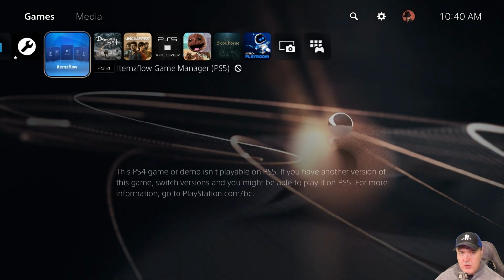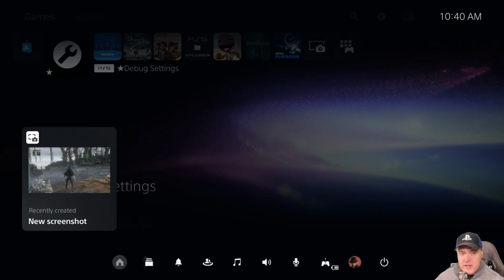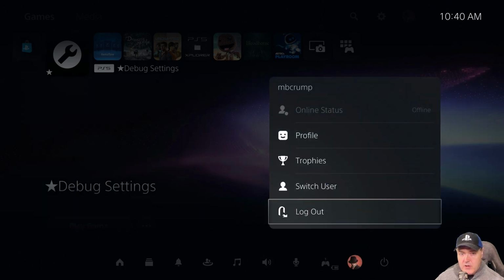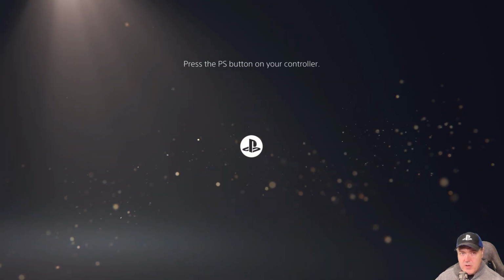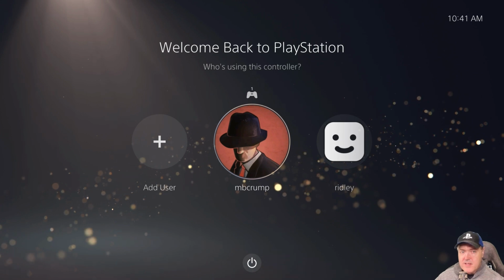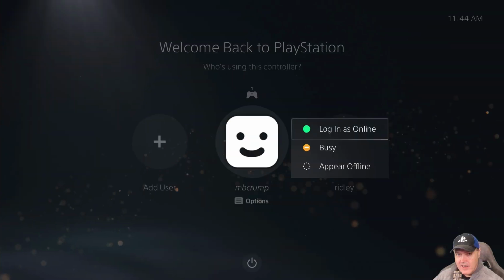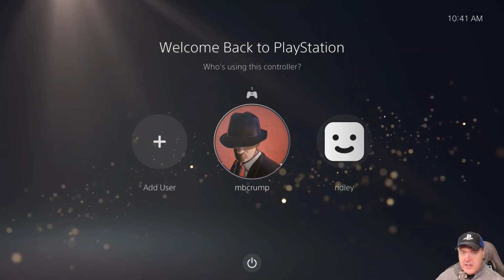And if you're wondering what I mean by offline activated, it means that if I were to come over here to my username and then go to log out here and I press the PlayStation button, you will see that this account is not activated, because there isn't an option there that allows us to select our online status. Now, you'll see that once we activate the account.